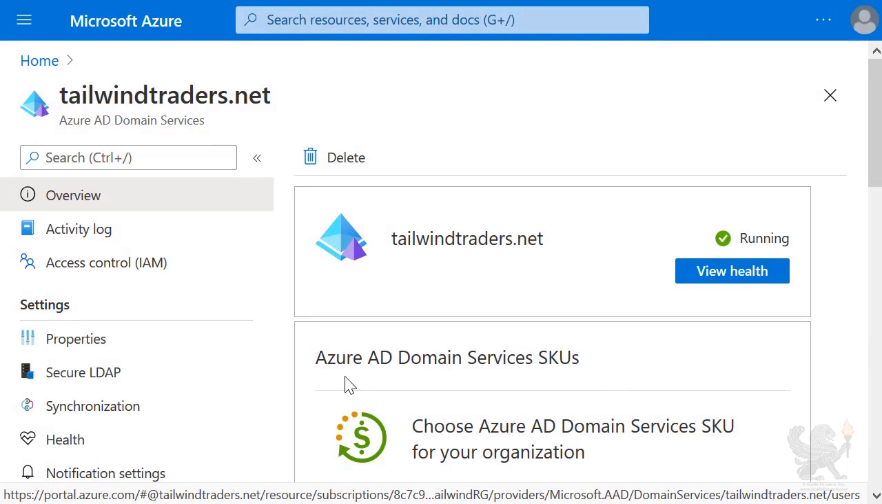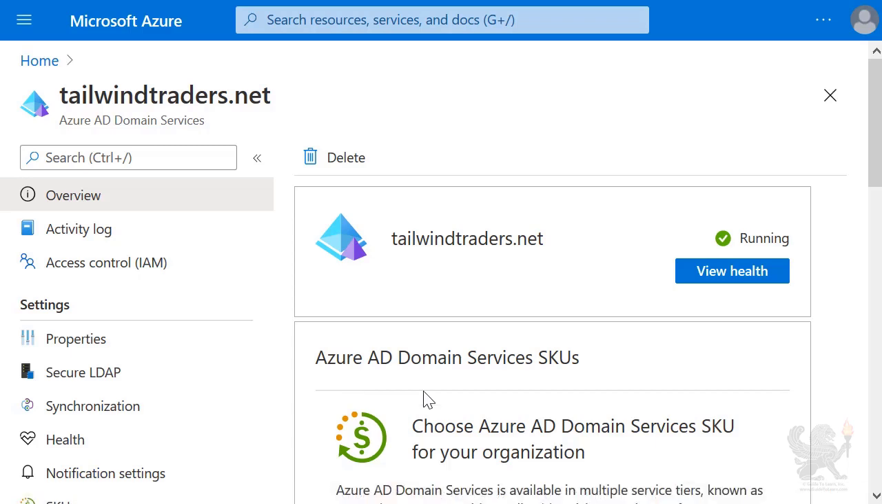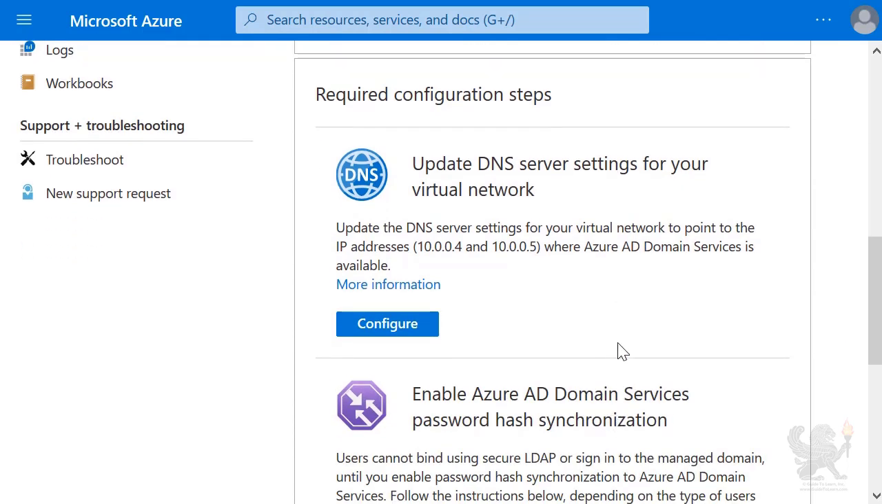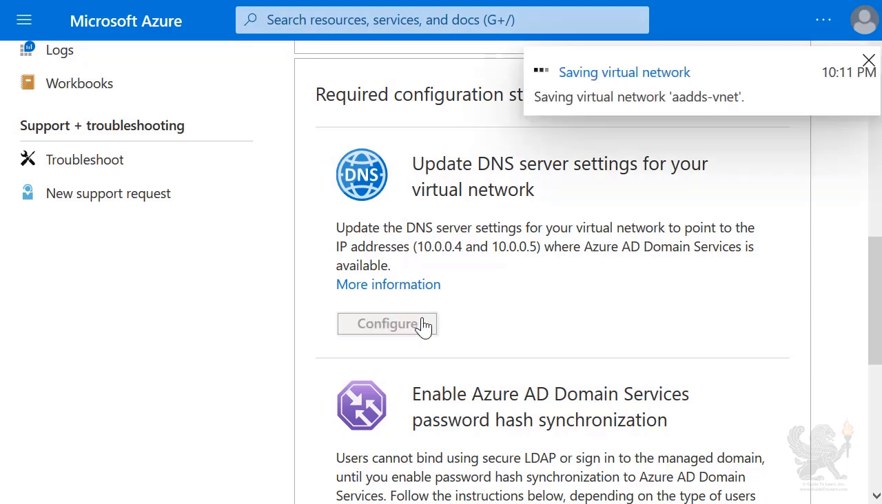Now that Azure Active Directory Domain Services is in a state of running, I need to configure several things. The first is to configure the virtual network DNS servers. So on this page, I am shown that the IP addresses of the DNS servers need to be updated to 10.0.0.4 and 10.0.0.5. I can do this by selecting the Configure option. I select Configure. It will then go and update that virtual network automatically.